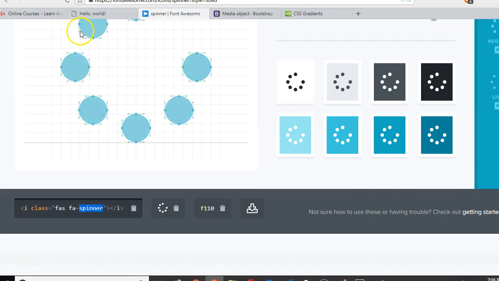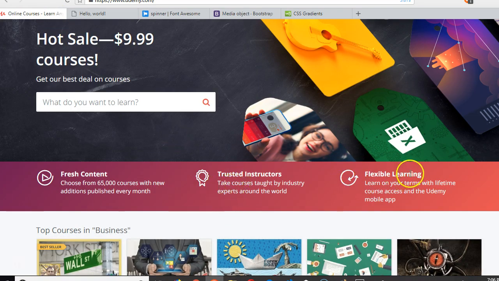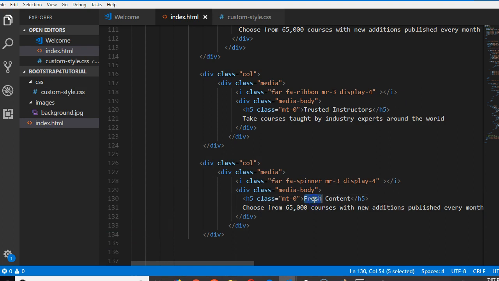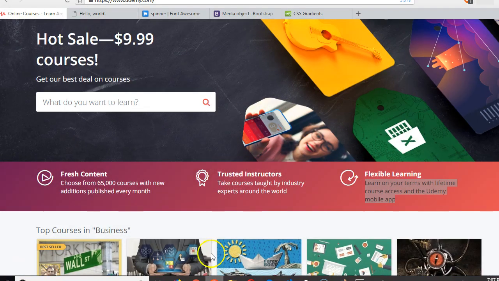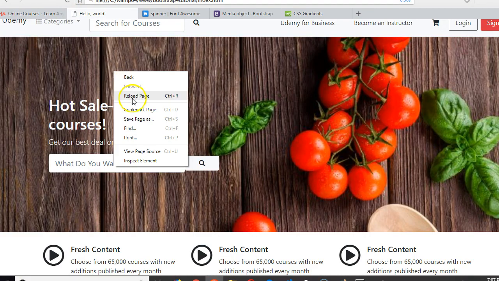And then the next thing is we're gonna do flexible learning, learn on your terms. Okay, flexible learning. So we do flexible learning. Aren't we awesome? So this works. Learn on your terms, and we'll refresh.